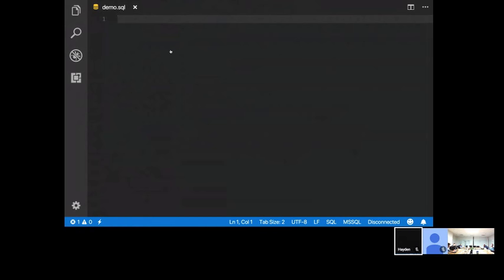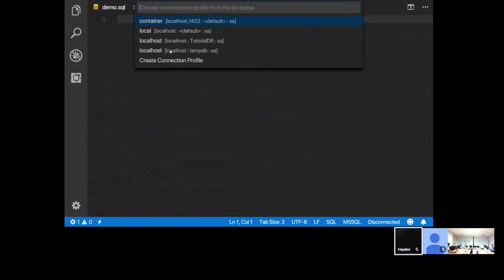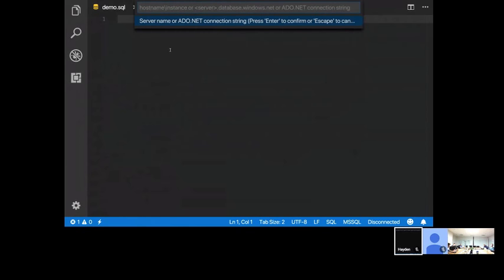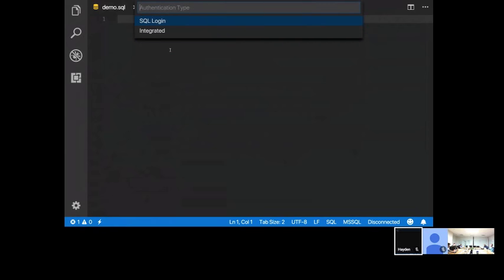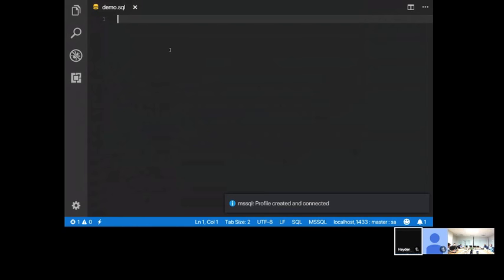So I can do MS SQL Connect. I already have this set up. I'll create a new connection just for the heck of it. So I'll do localhost 1433. I'll connect the default database to start off with. SQL login, and username is SA. Password is super secure, and yes, I'll say my password. All right, connected.